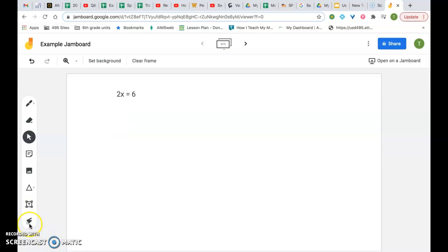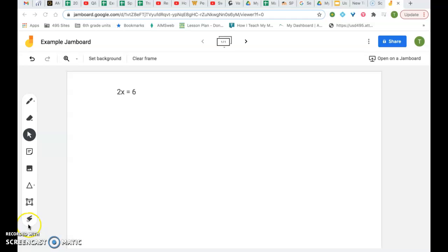The last little feature here is our laser pointer. It's down here just below the text box, and if you click on that, you can drag around a laser. So it's very helpful if you want to point out something to the students while you're giving the presentation, but don't actually want to have to go back and erase it.